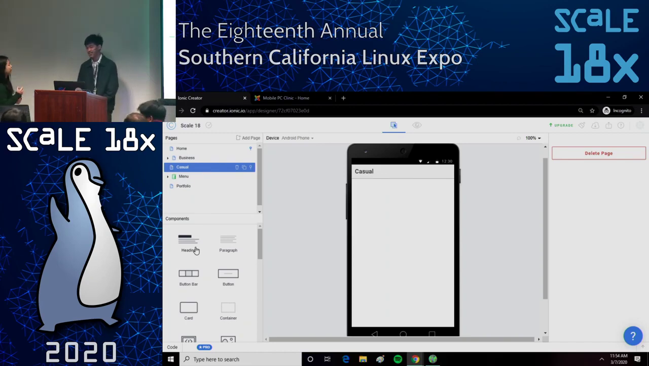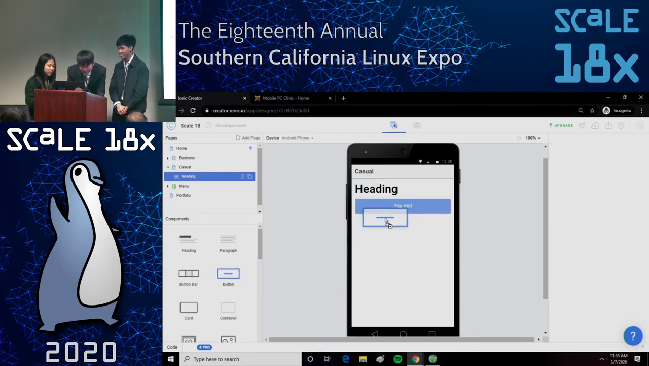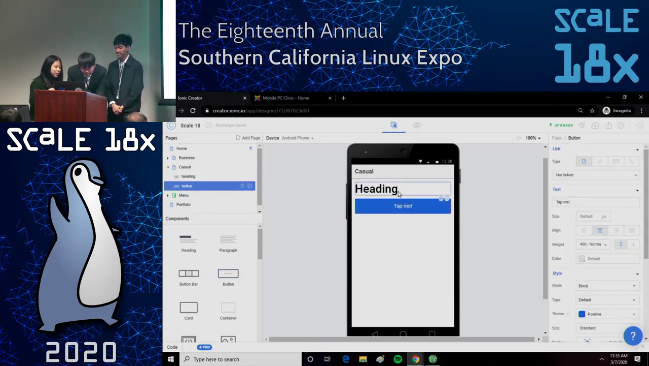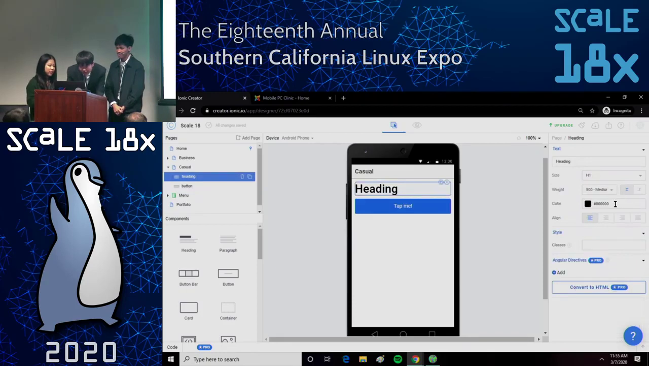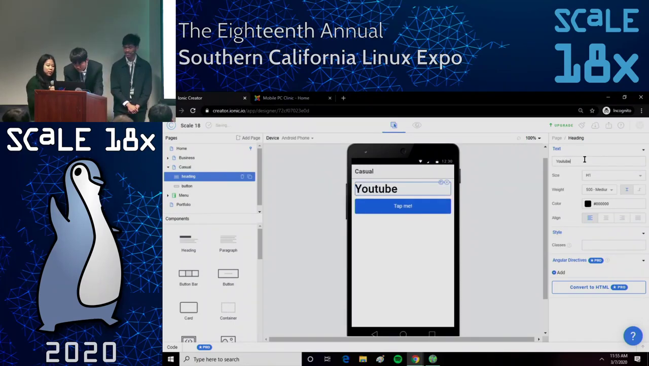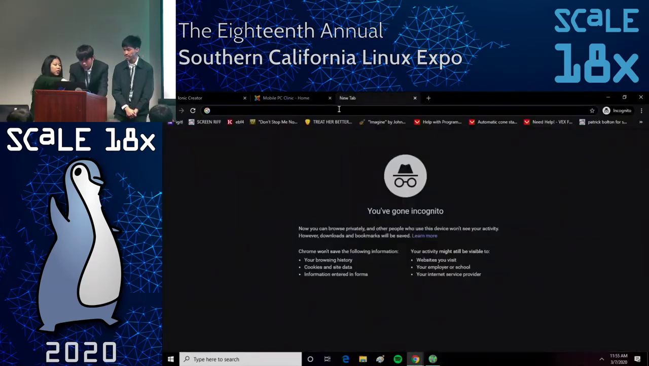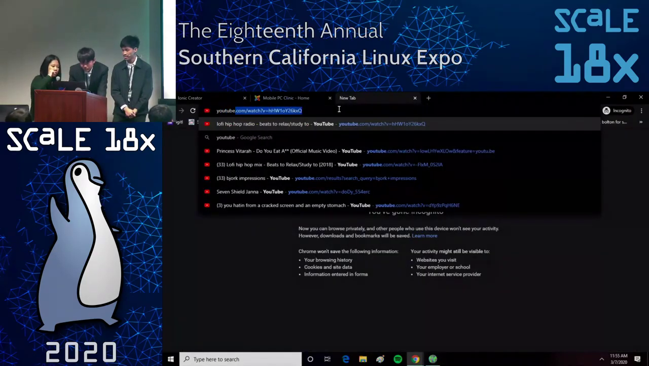All right. So all you have to do is just drag and drop that heading and that button. Yeah. And then drag the button. Yes. All right. Okay. And then maybe change the heading here to maybe YouTube. Okay. And now, do you want to try going to the YouTube website so we can get the URL?